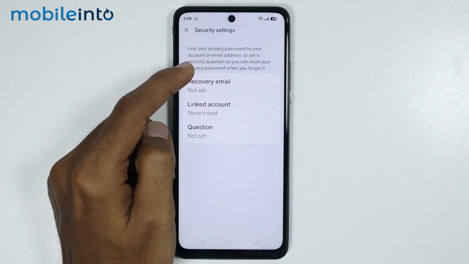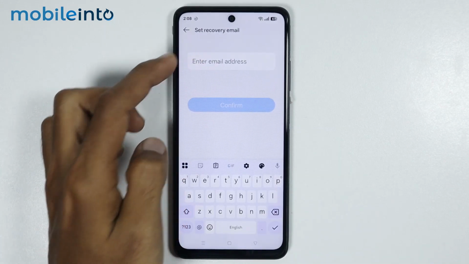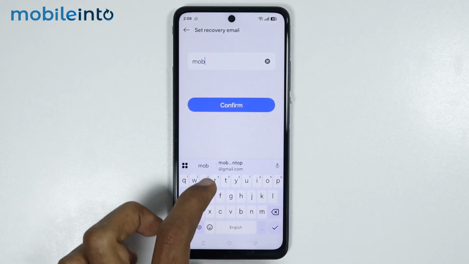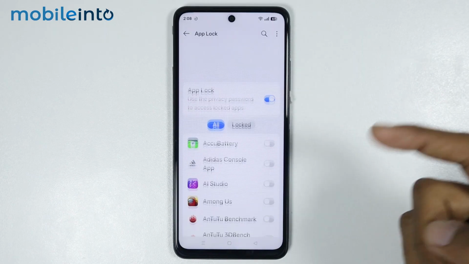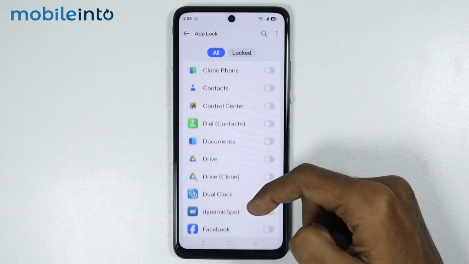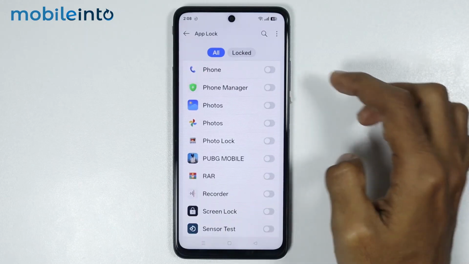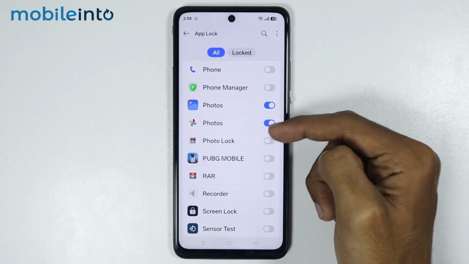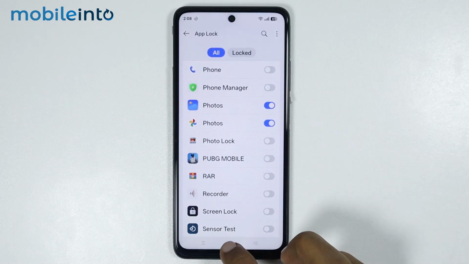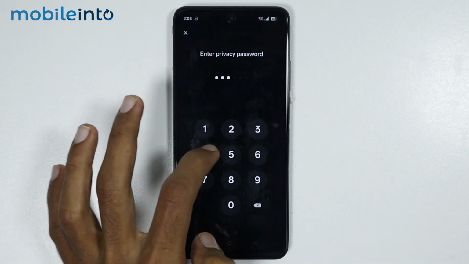For now, I will select recovery email. Now in this section, just enter your recovery email. After you enter your recovery email, then tap on confirm. Now from this app list, just find your Photos app. Now once you find your Photos app, just enable the toggle for the Photos app on your smartphone. And once you do that, you will lock your Photos app, just like that.